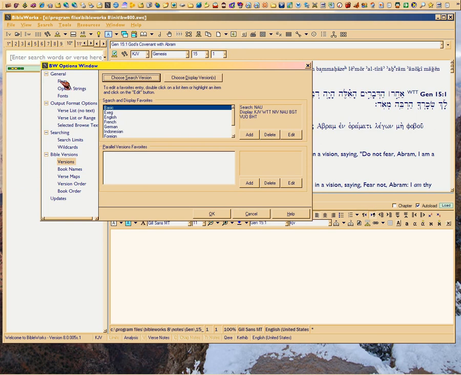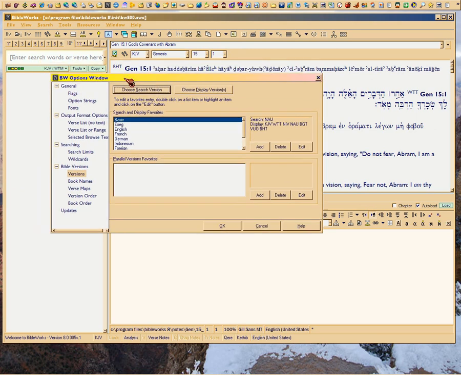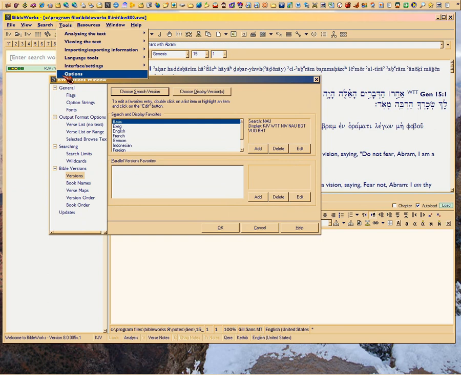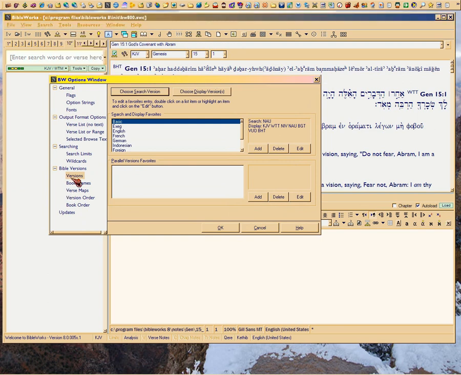You've seen this options window so many times. You can also get it from Tools, Options. It's the same box, except now it's dropped down here to Bible versions. Now when you first see it, you're not going to have anything in the top window. In other words, there's not going to be anything here. You're just going to have to click the Add button.